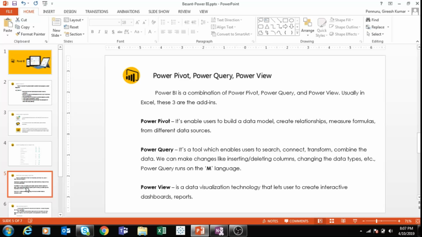In Excel, whenever you are using Power Pivot, you need to use DAX functions. So the final thing is, using Power Pivot we can build a data model, create relationships and measure formulas. Then what is Power Query?